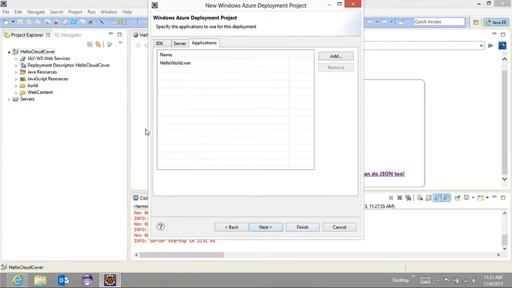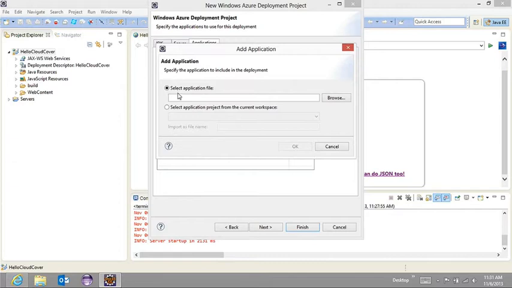And then the last thing is to add the applications that I want to deploy. By default, we include a Hello World application, which is just part of the project. You can remove that. And I want to add the application that I actually have, which is Hello Cloud Cover. So I can either reference it as a file, or I can just reference it directly from the workspace. That way I'm adding a reference that's going to get built simultaneously with all that.